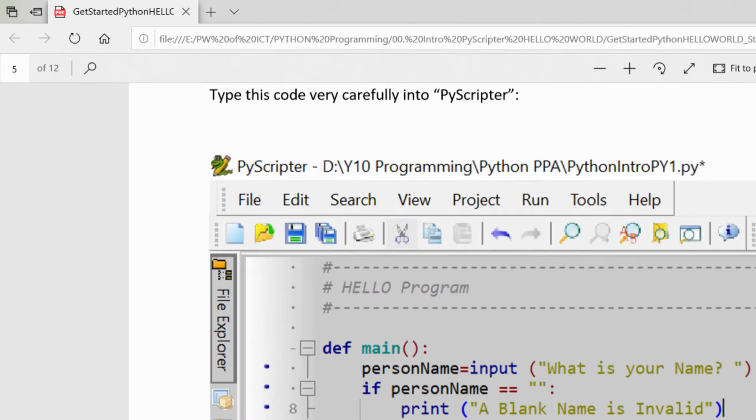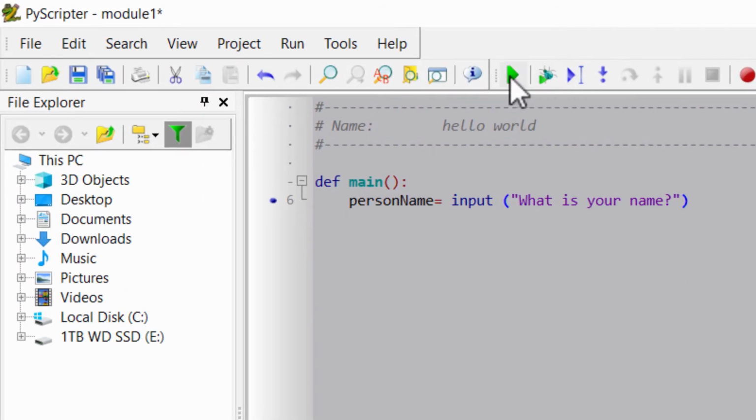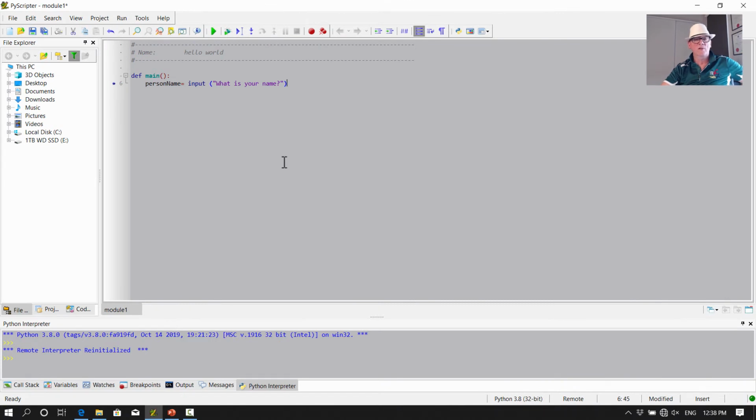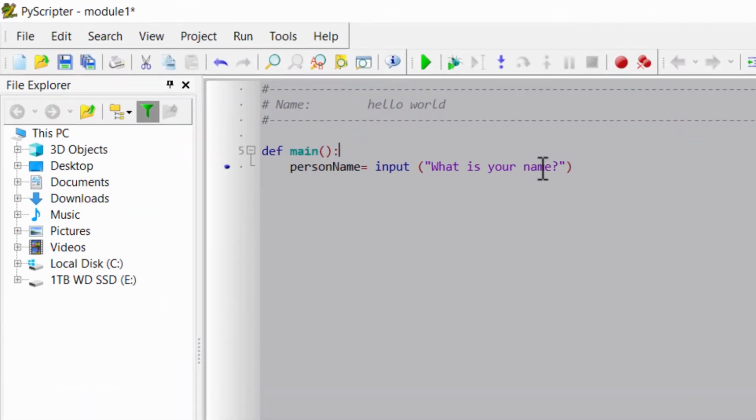Now, if you run your program at this stage, so this green arrow up the top runs it, so let's click the green arrow. What will happen? Nothing will happen yet. Okay, so we click the green arrow and nothing's happening. Down the bottom here, it just says the remote interpreter was reinitialized. Now, why it hasn't happened is this def main is like a little subtask, all right?